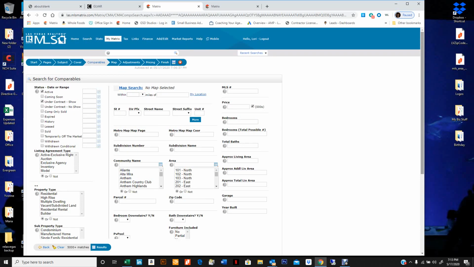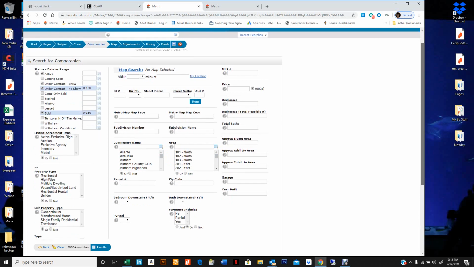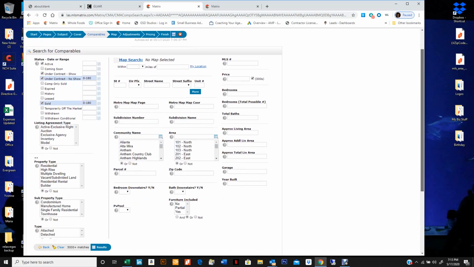So I may expand the area. I am probably going to do it by zip code to find as close as I can to houses that are similar to this one. So we'll make sure, I think automatically it defaults to choosing active and under contract. We're going to put sold, and again, this is choosing the listings we want to compare for the CMA.